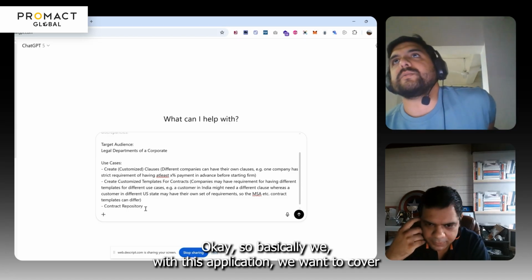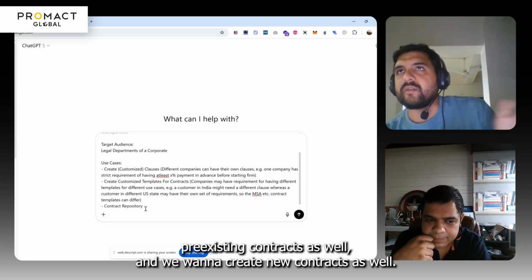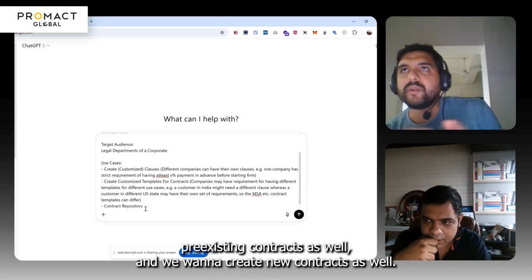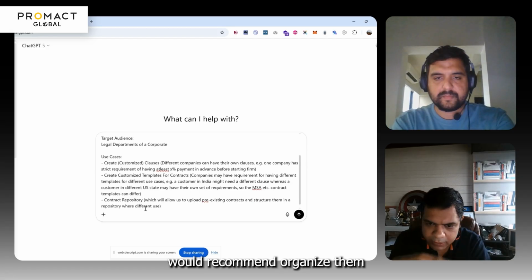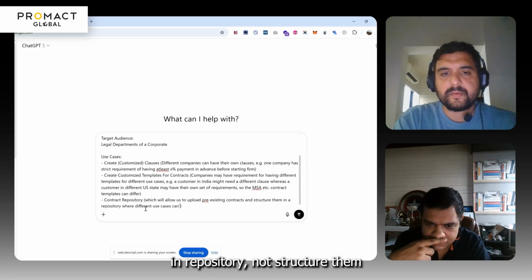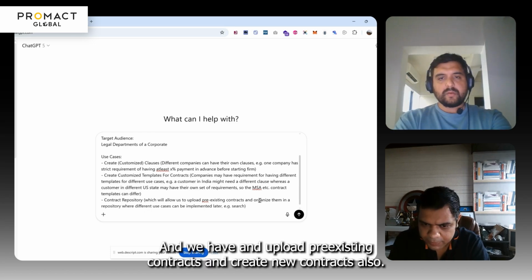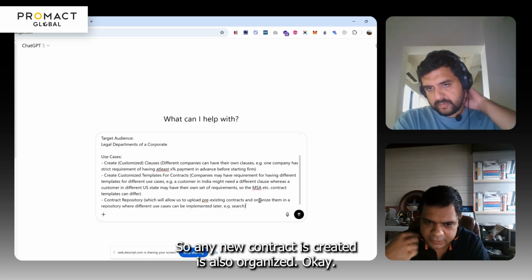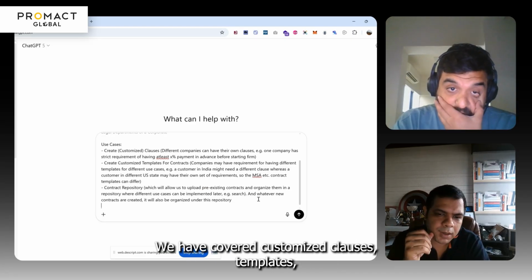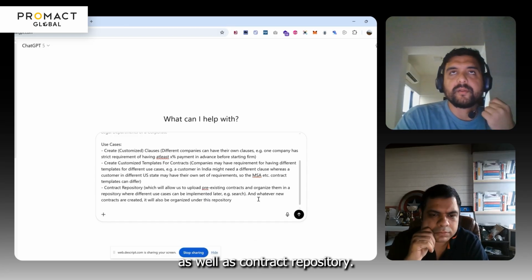Okay. So basically, with this application, we want to cover pre-existing contracts as well, and we want to create new contracts as well. Correct. We would recommend organizing them in a repository and structuring them. So we can upload pre-existing contracts and create new contracts also. Any new contract that is created is also organized. We have covered customized clauses, templates, as well as the contract repository.